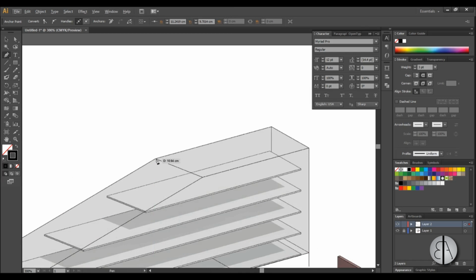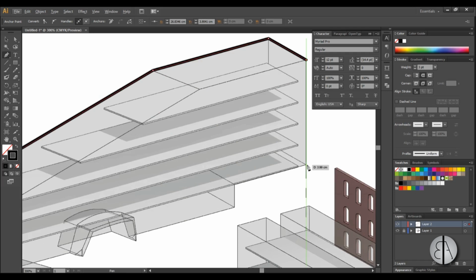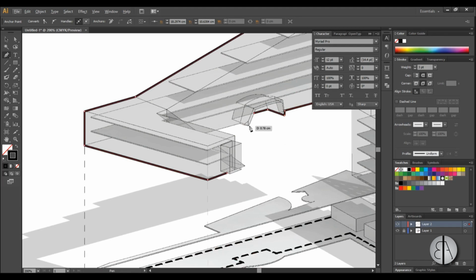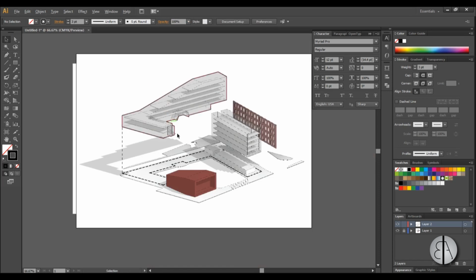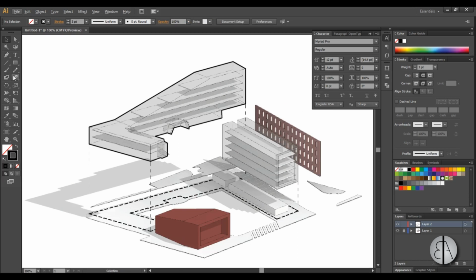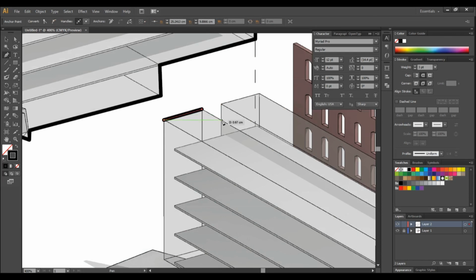So you just do the outside boundary line, and the whole thing kind of pops and looks a lot nicer. So wait just a second and you'll see it. And yeah, as you can see here, now this looks a lot better. So I'm just going to do that for the rest of the buildings.